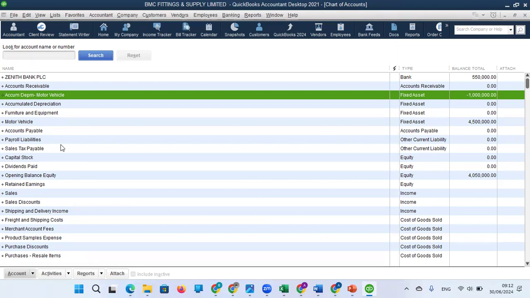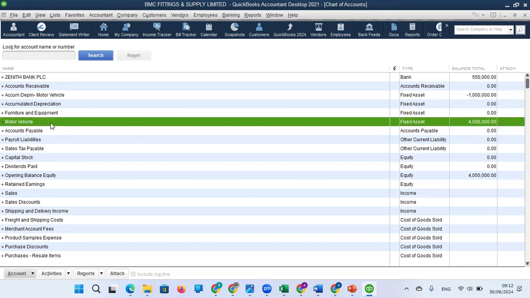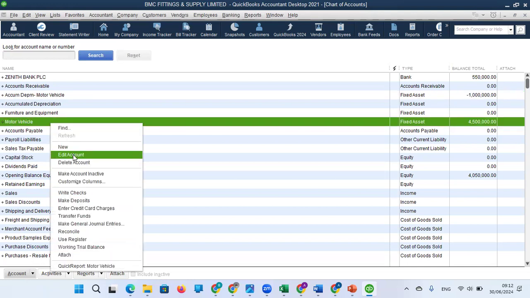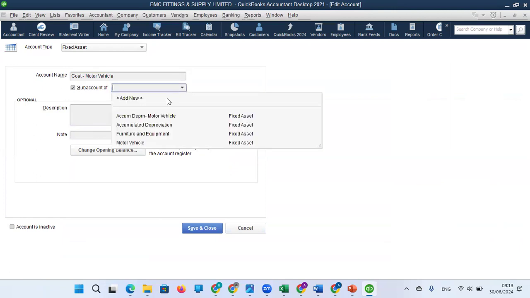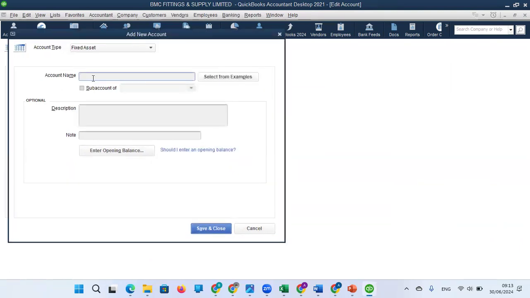In this case, I will introduce you to what is called sub account. So let me select motor vehicle and select edit account. I'm going to change this to cost. By cost, then sub account, I check this sub account box. Then I'm going to create a new business account called motor vehicle.